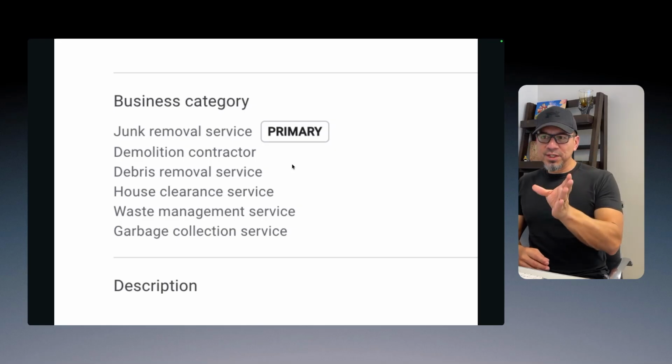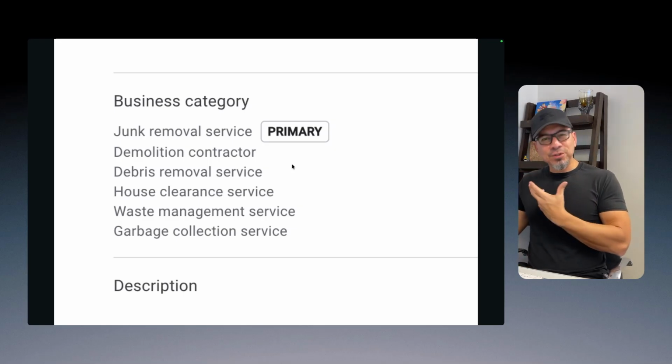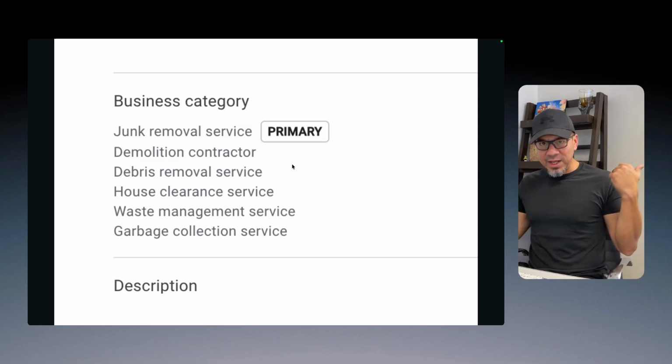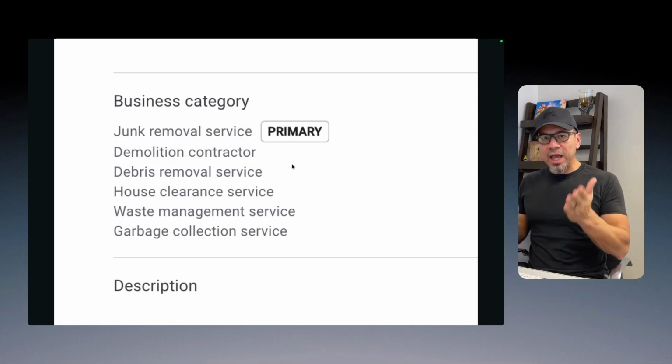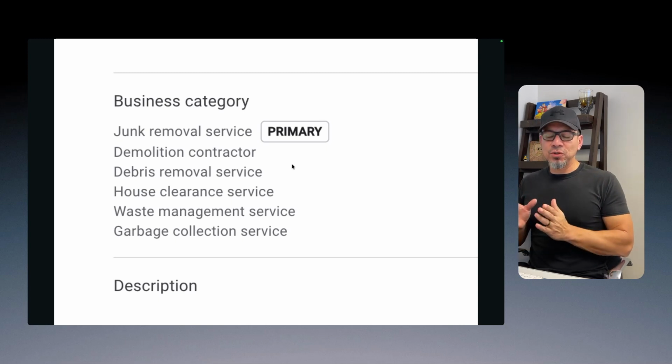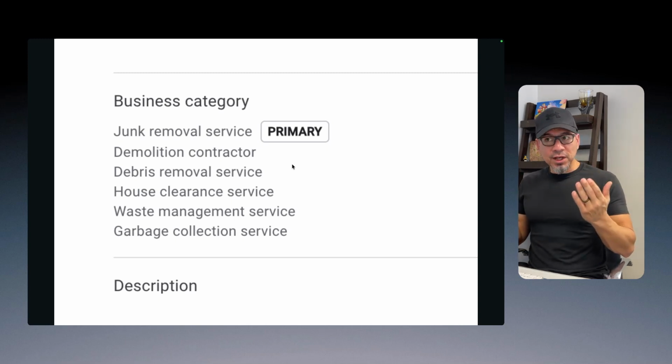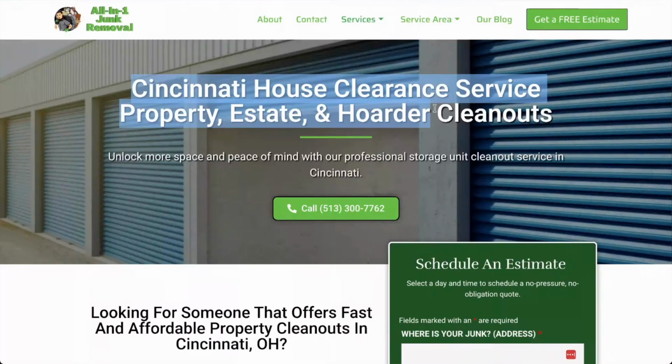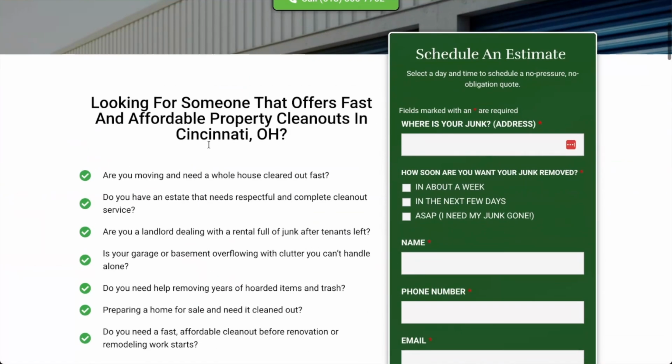And what Google sees is not a house cleaning service in general, but a service that goes in there and clears out a house. And this is a perfect category, especially for junk removals, to use for property cleanout. So you could build out a page that says house clearance services, property cleanout services.